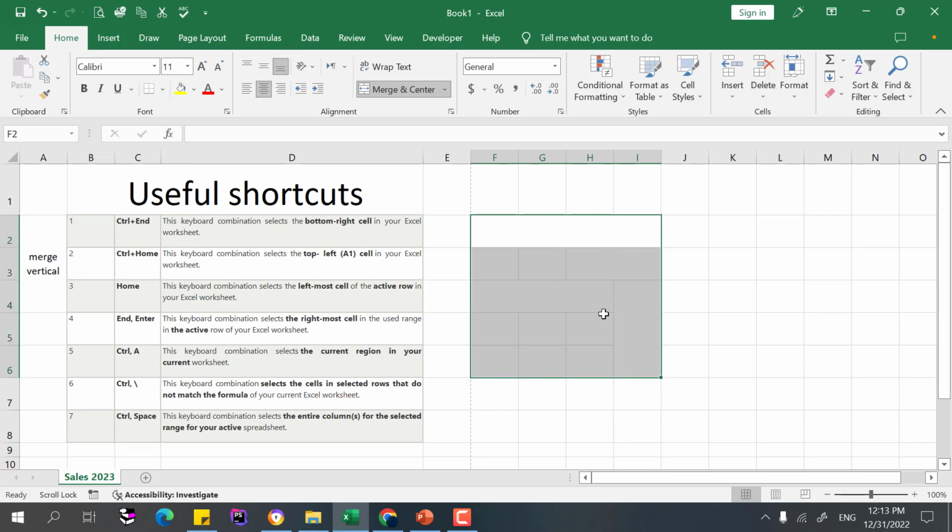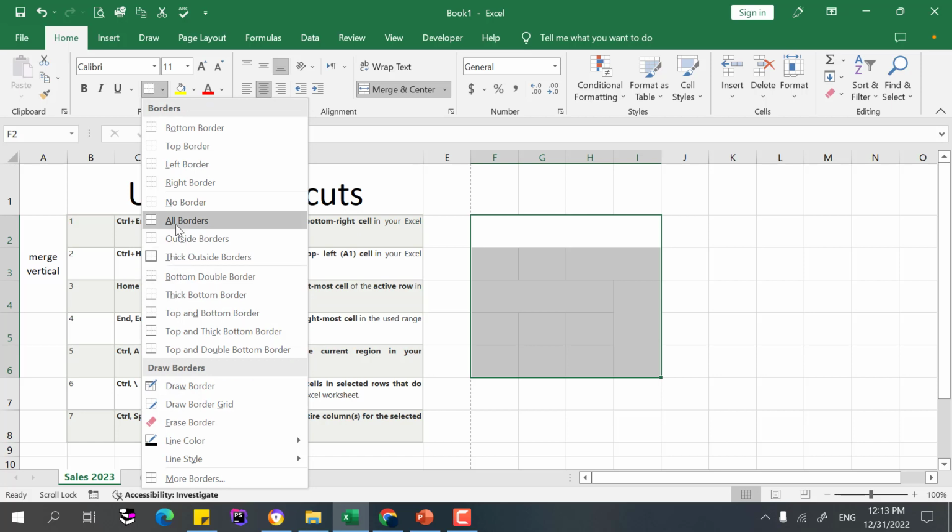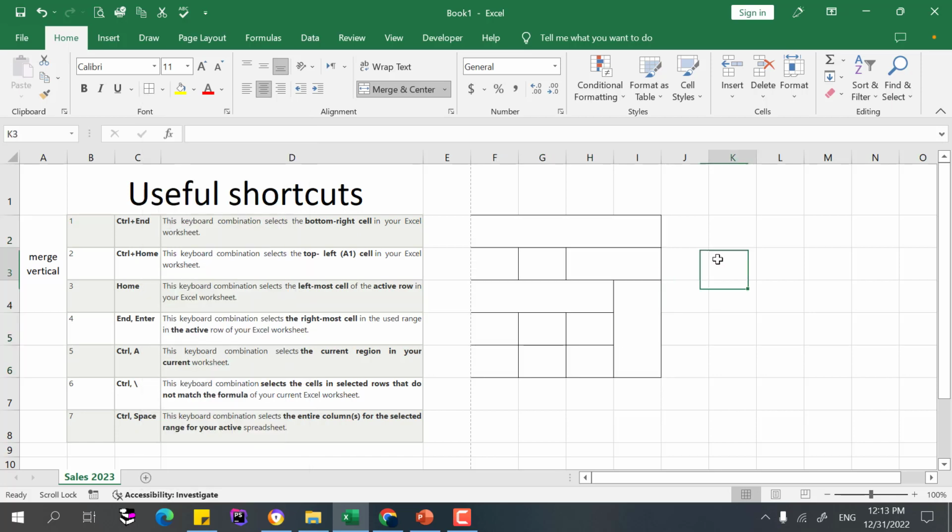Let's say now I give this table a border, and you will see how I merged these cells. As you can see here, we have a merged table with 4 columns, 2 columns, 3 columns, and 3 columns vertically.